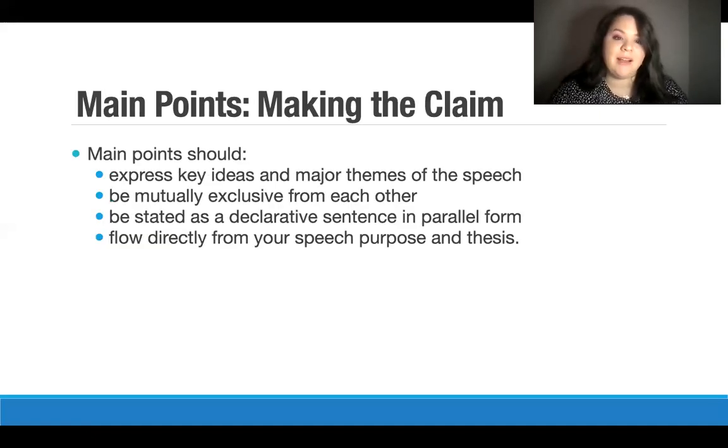In your main points, you're making a claim. You should be expressing key ideas or themes of your speech. They should be identifiable. We don't want to hear a speech where you can't identify where the main points are. We need to know that they said recycling is good for the planet, recycling is good for the city in terms of revenue, and recycling is good because you have less waste in landfills. If those are your 3 points, they're easily identifiable and separate from one another. You should state them as declarative sentences, and they should flow directly from your thesis statement, which is kind of your overarching point of the speech.